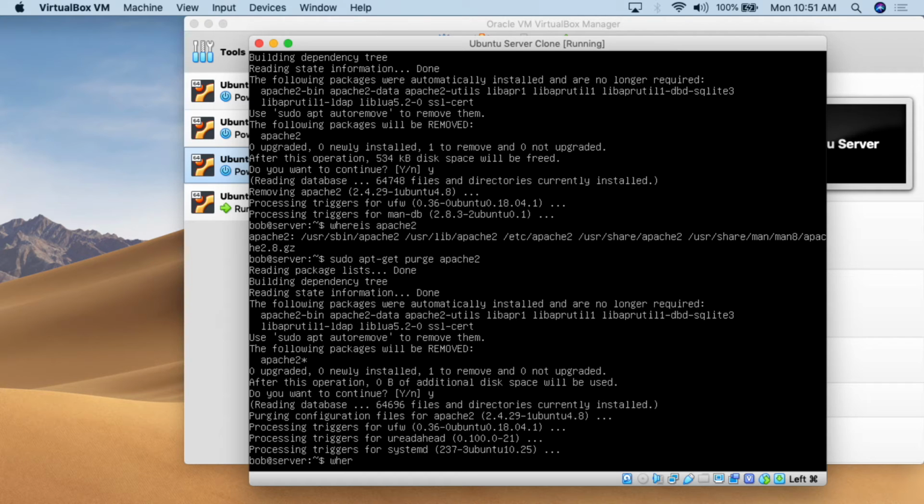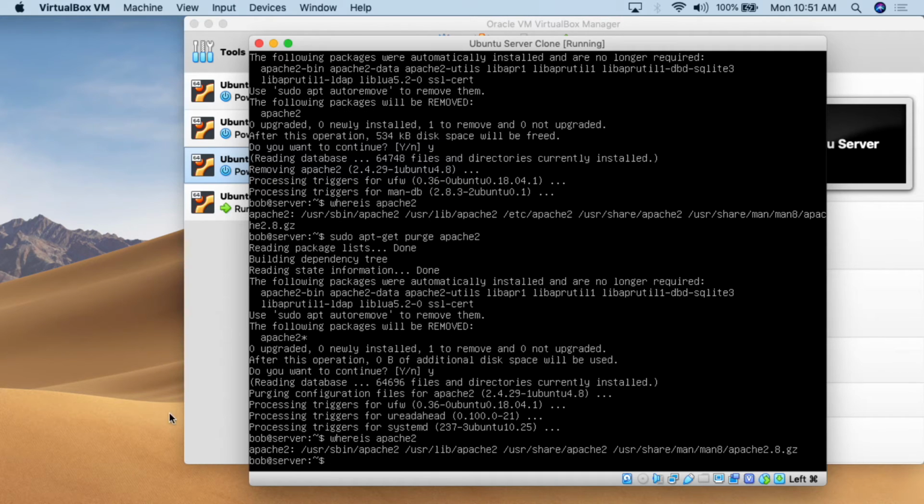Then we type in whereis again, apache2, and we hit enter. Basically what we can see here is that that etc folder is gone. So see how it has these folders here: usr/sbin, usr/lib, and then etc. If we go down here, we can now see usr/sbin, usr/lib. The /etc/apache2 folder is no longer there. So that's where the configuration files were stored. So that right there is the difference between remove and purge.